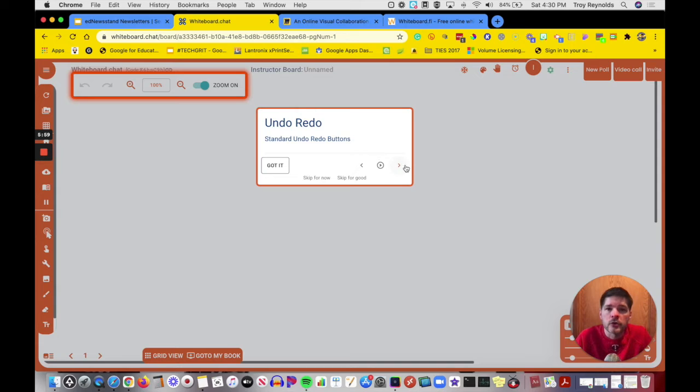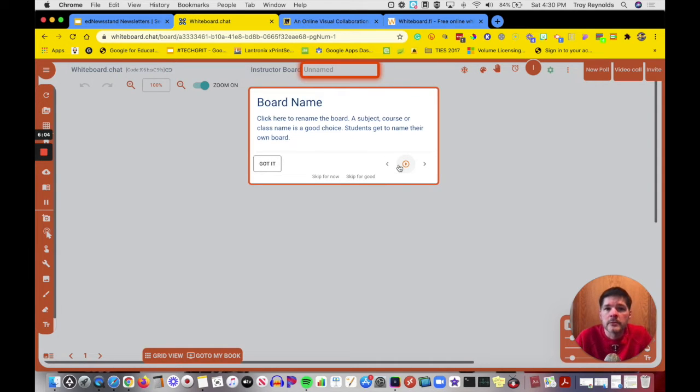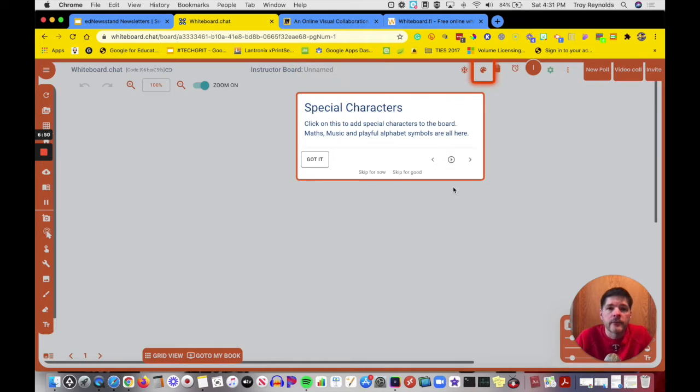You have your standard undo and redo buttons. Give your board a name so it's easier to recognize what your board is all about or what lesson plan your board is all about, and then students will get their own name on their board. You name your board for you, but then when students are working, students can actually name their own board.